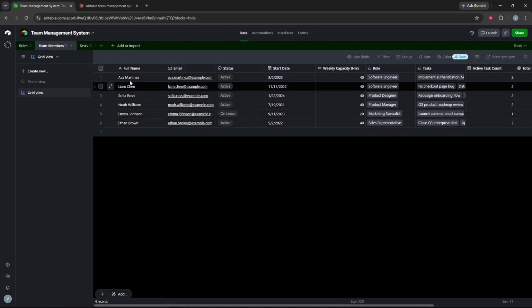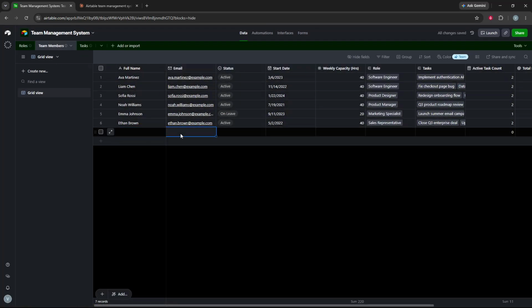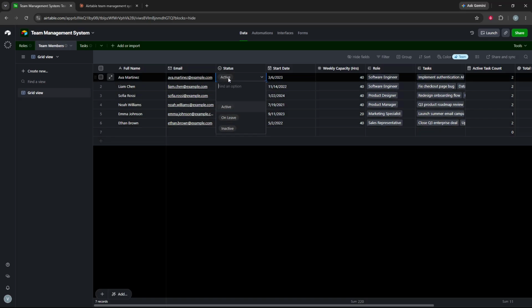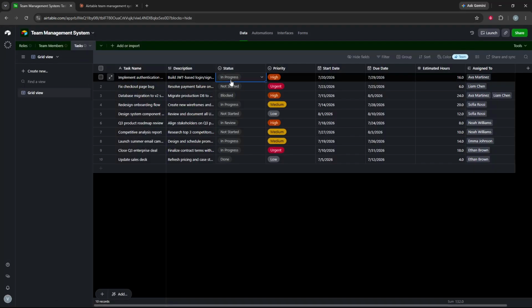Add your team members, define their roles, create tasks, and assign work as needed. As tasks progress, update statuses, priorities, and dates so the system stays current. This will give you a clear and organized way to manage your team directly inside Airtable.